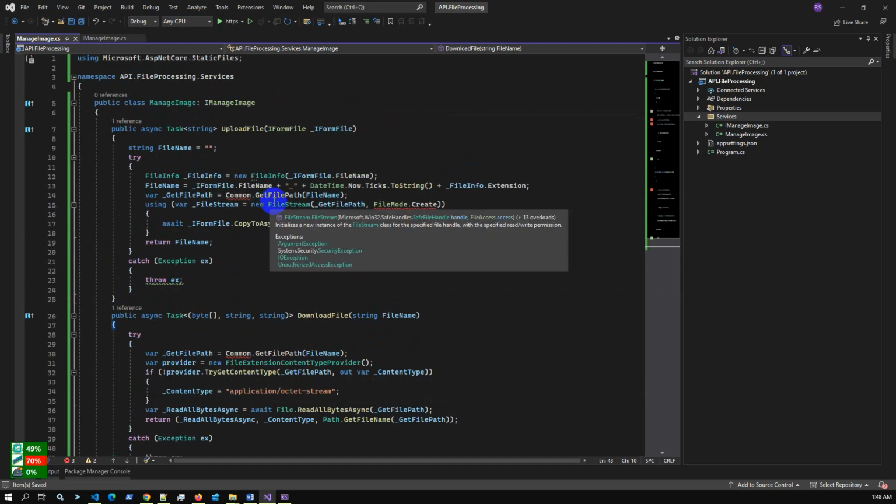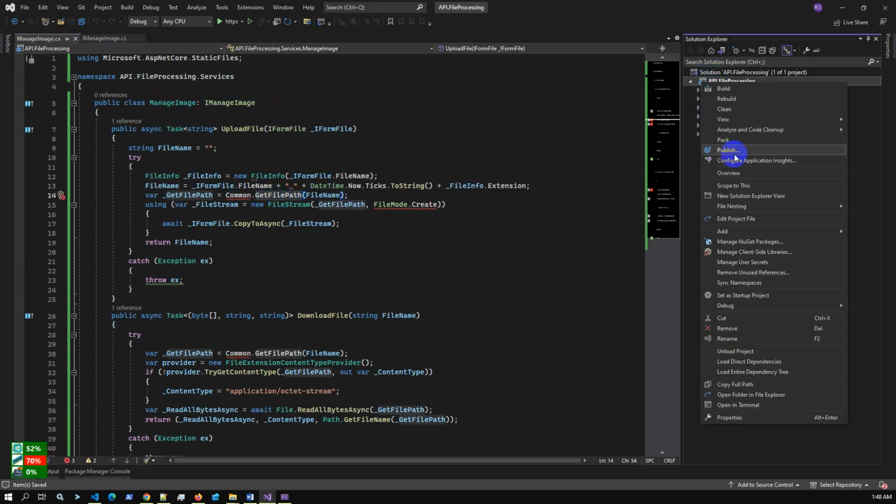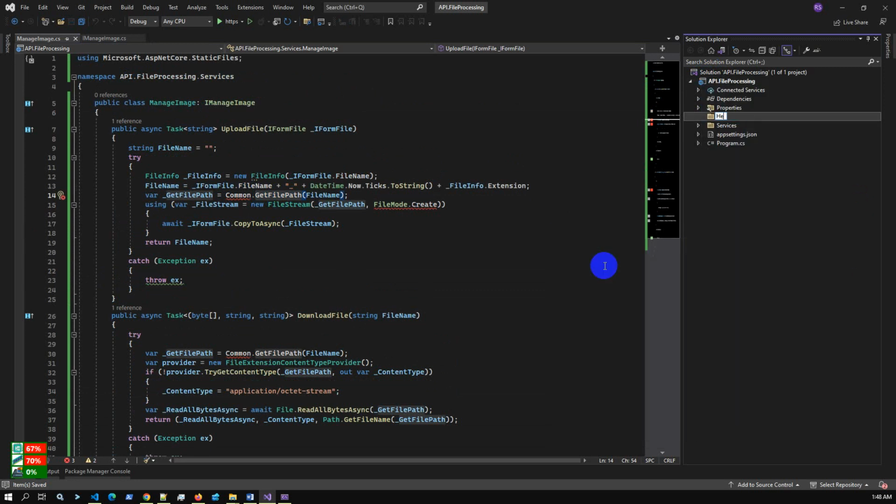We have to create a helper file so that we can get the file path. So let me create the helper, add a Helper folder, and I will create a static method here.